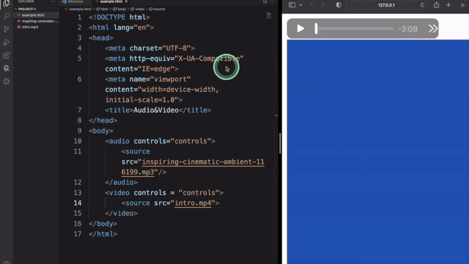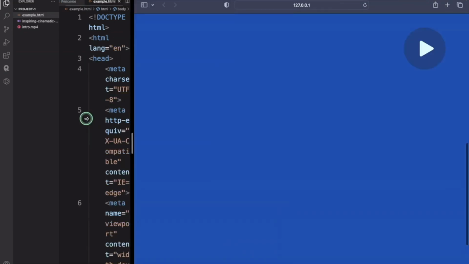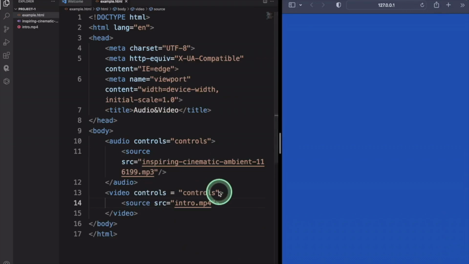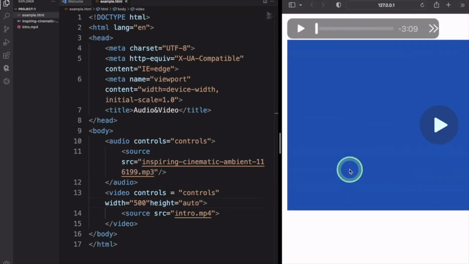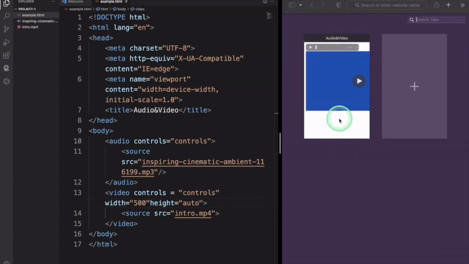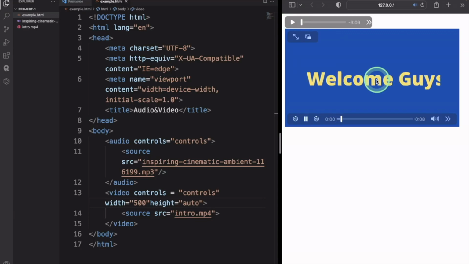Let me just make this a little bit width equals 500 pixels, and height equals auto. Now the page should look much easier. Yeah, so this is how we add an audio and a video tag to our page.